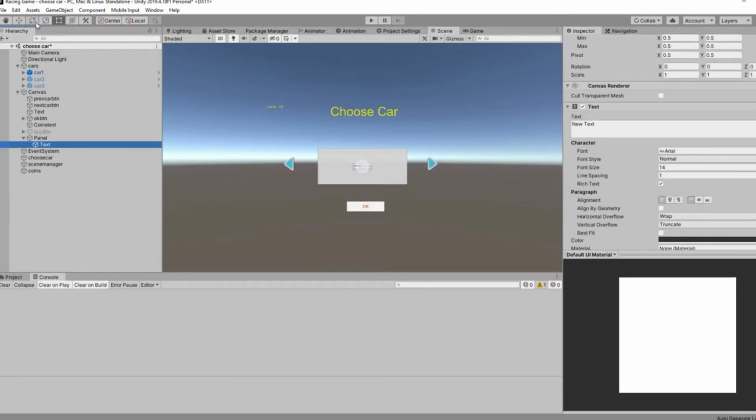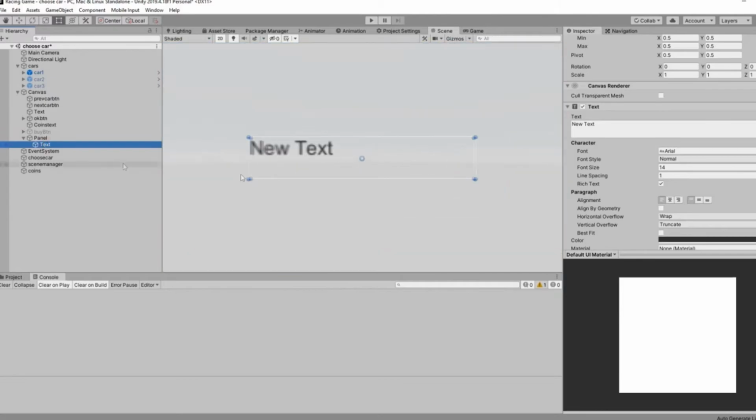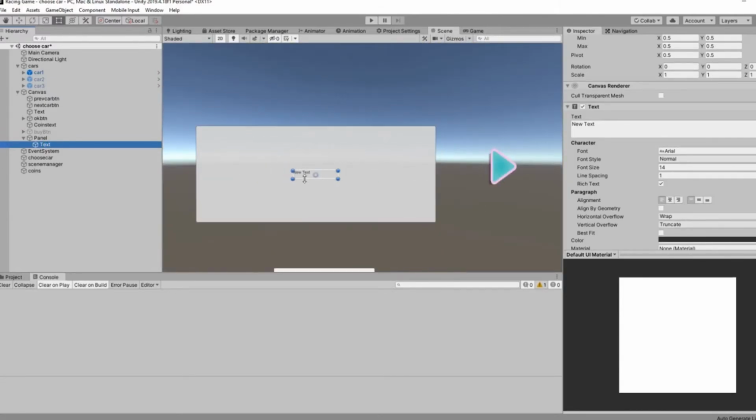And I will use the scale tool, or yes, I will use this rectangle tool, and I will double click this text and resize it, and I will make it cover the whole panel in width.